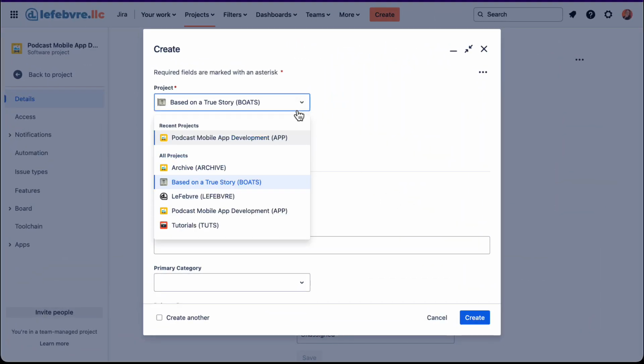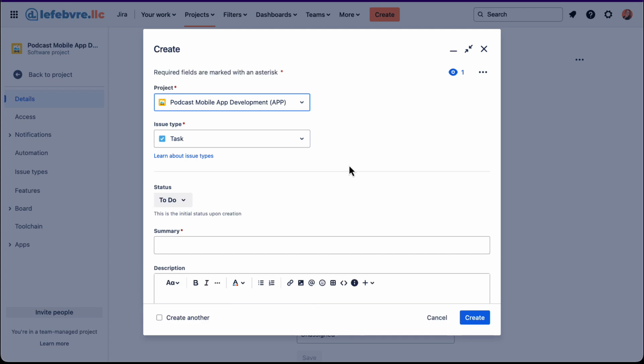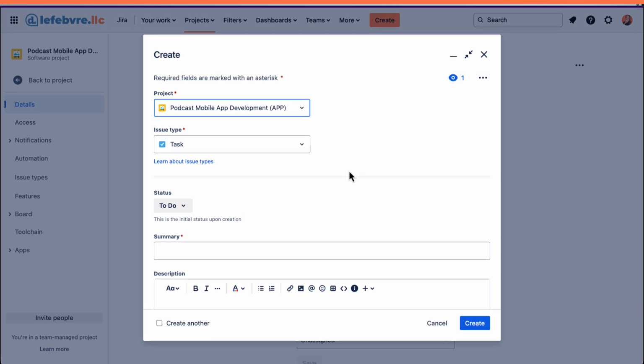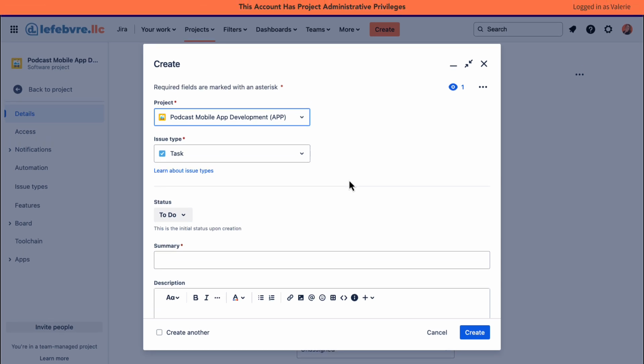But if we switch back to the team managed project that we created, that means that you don't have to be a Jira administrator to make those sort of customizations, adding in new issue types or fields. Now, before we actually get into how to make those customizations in this section, because I am still logged in as Valerie, there are a couple more things I want to point out when it comes to creating issues.